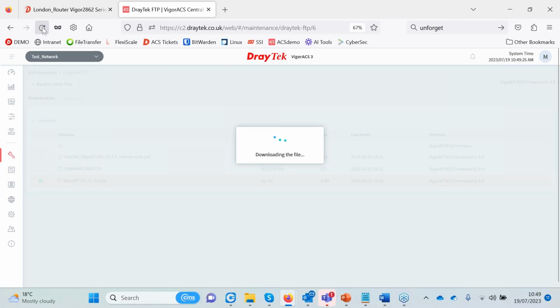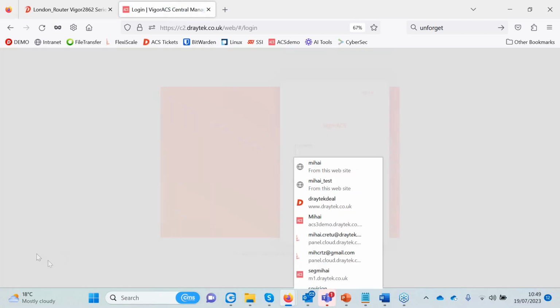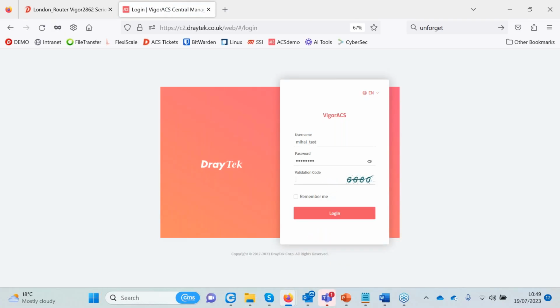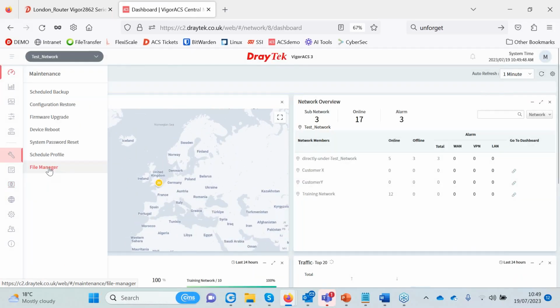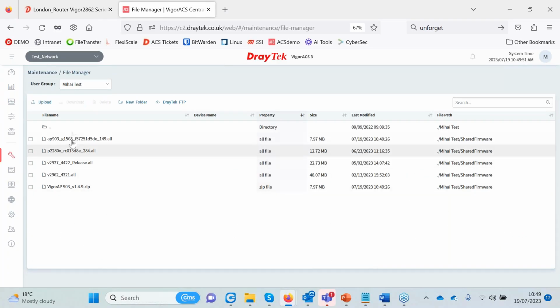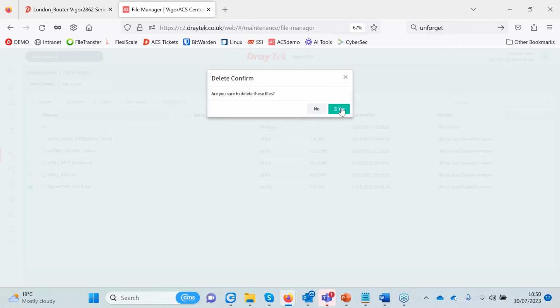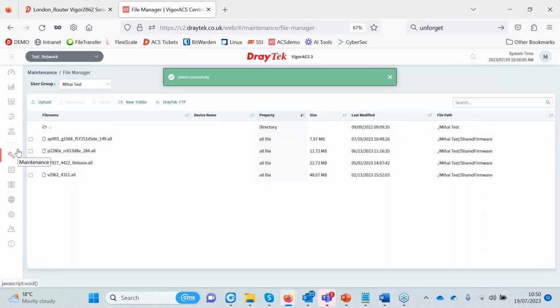If that takes too long, and for some reason now it does, I'll just refresh the page. Something might have happened. If we go to share firmware, I can see the latest firmware is in here. It's already in my folder. I can delete the zip file because I don't need that. And now I can proceed to do a firmware upgrade.